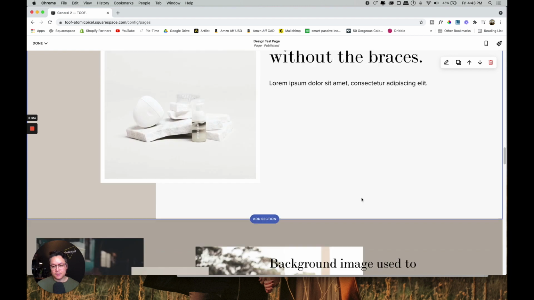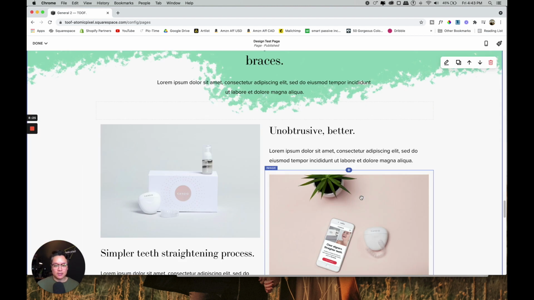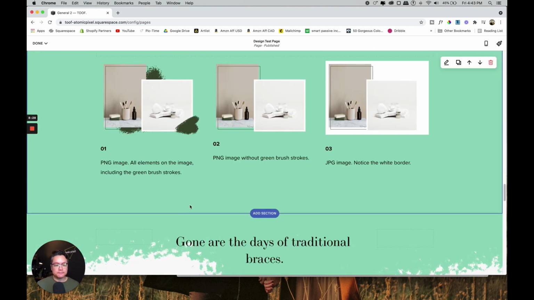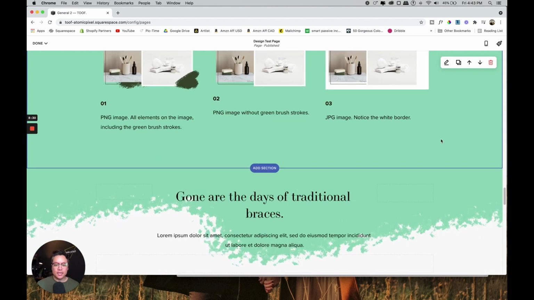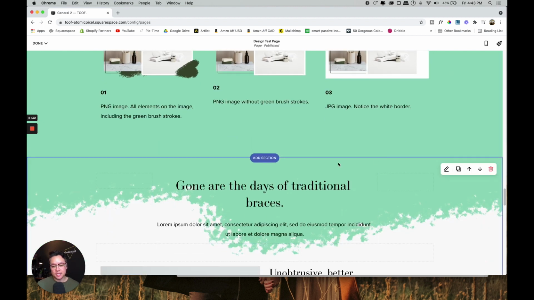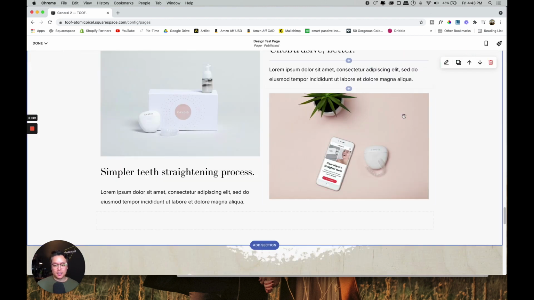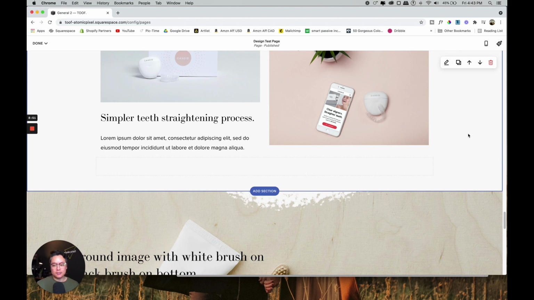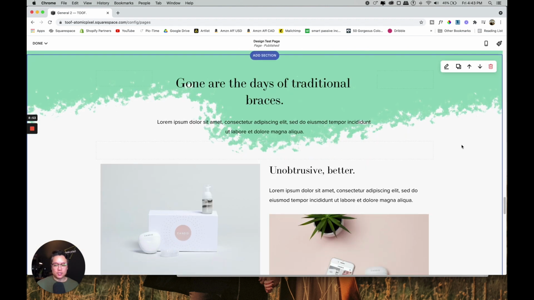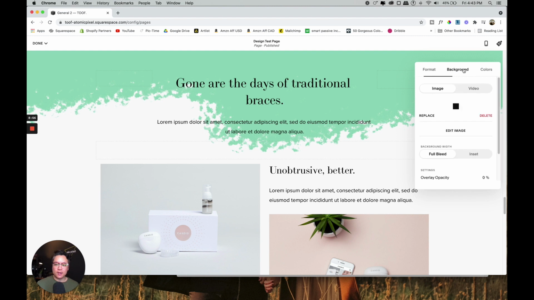So let me show you that one here. It's like this. See how this green has the illusion that it flows down here. Now, obviously in the edit section, you're seeing the line, so it's not as convincing, but if I hover off it, see how from the green into the Gone Are the Days of Traditional Braces, it looks like it's all one. It's because I knew that green sat on top and I knew that this went into the white.